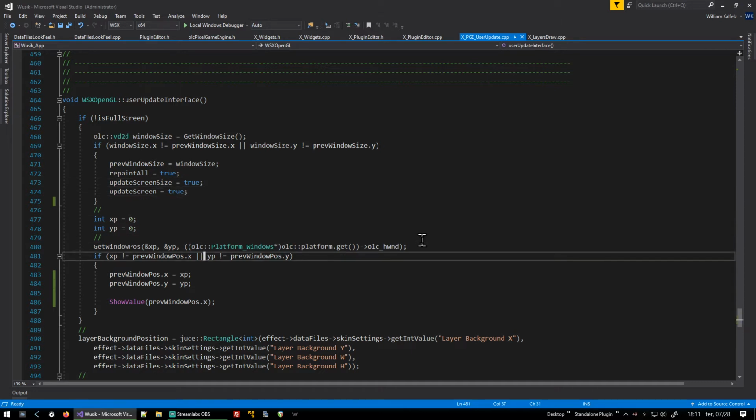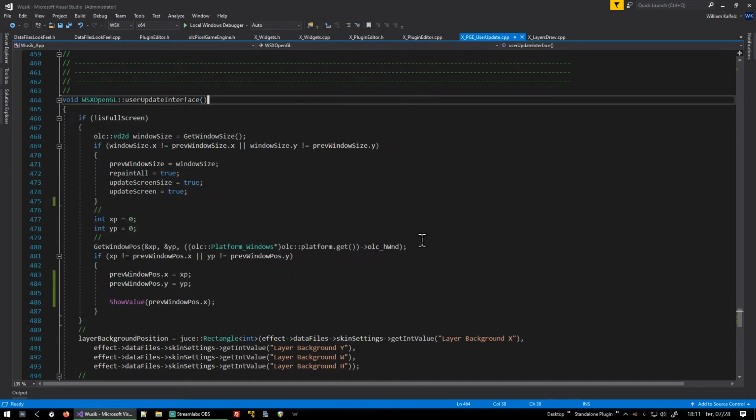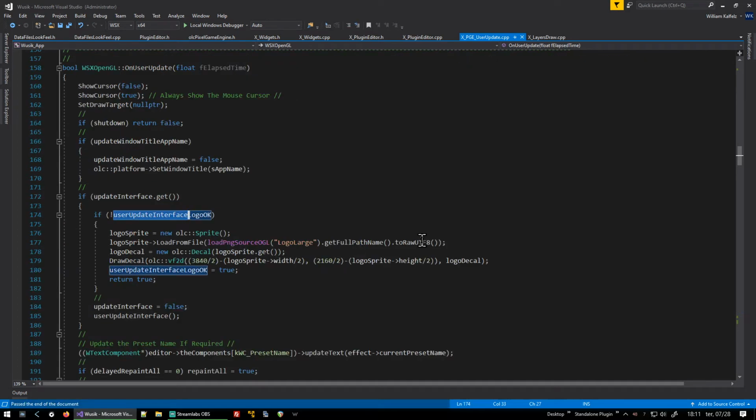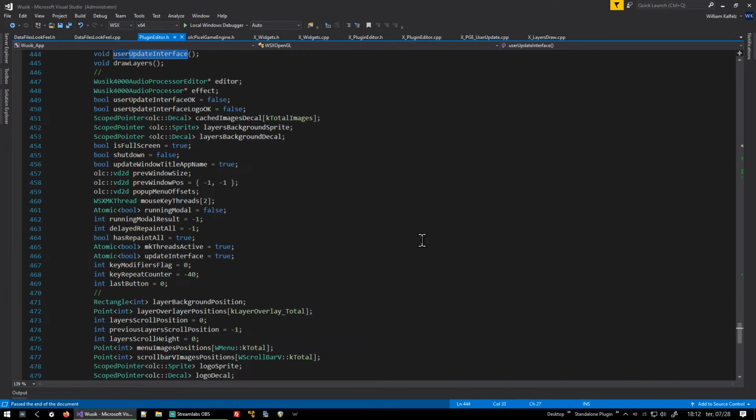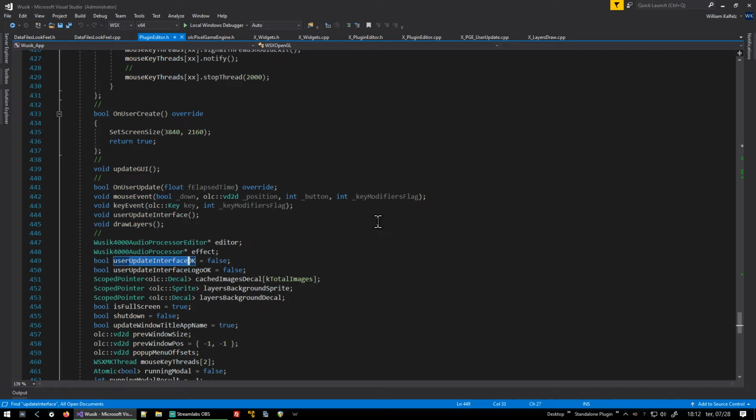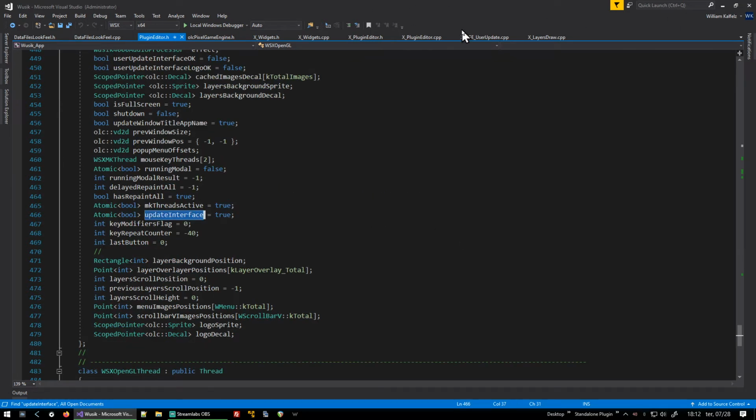Okay, so let's take a look at a few things. Get Windows positioning, X and Y, and it's getting from the correct place. Okay. User update interface. When this is being called, update interface. I think this is being called very often. So that's the problem right there. It's been called one time only.